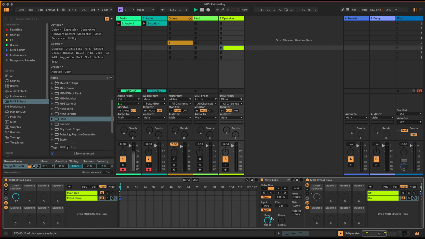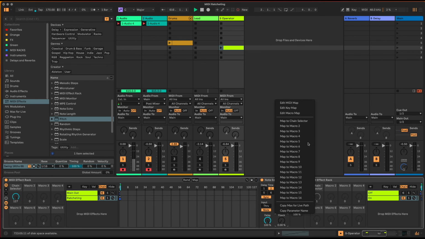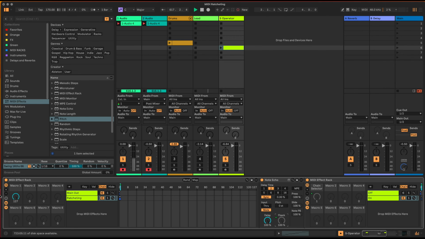And it's also moving this chain selector over here so that we're getting the output of the note echo turned on. Now, what we also need to connect with that is the feedback. So I'm going to right-click and map that to the chain selector as well, so that when this is all the way down, we've got 0%, and when this is all the way up, we've got 100%.